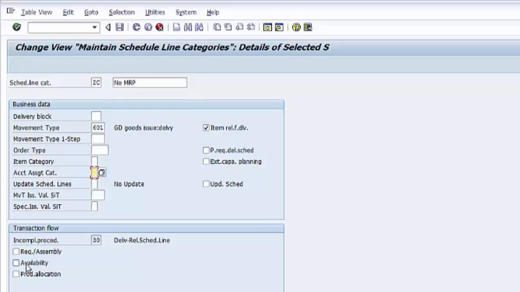Availability and product allocation. When selected, these checkboxes activate the availability check and product allocation for a sales order. We will talk in detail about these fields in one of our future lectures.